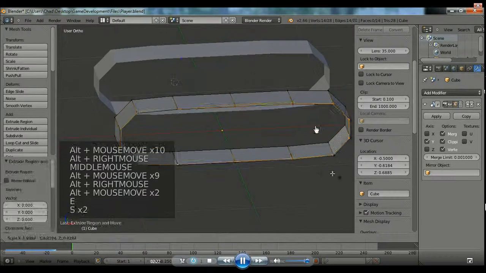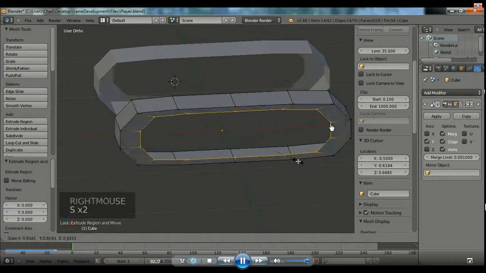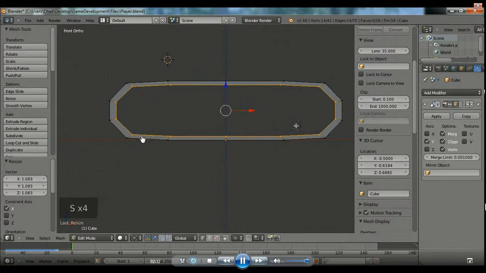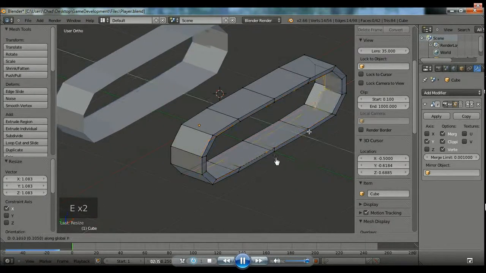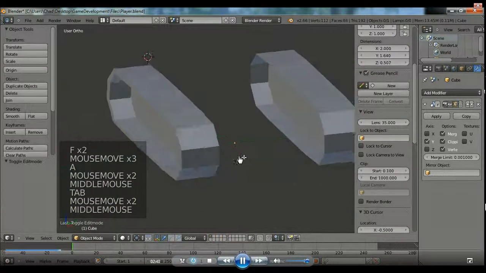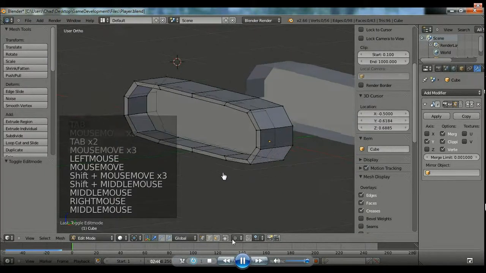I selected the wrong one, and then I'm just going to simply extrude it and scale it in. And then I'm going to scale along the x-axis so we have a nice even inset here. And then I'm going to extrude it again and put it on the inside. Next, I'm going to fill it in by pressing the F button. Alright, and I'm just going to keep playing around with it.